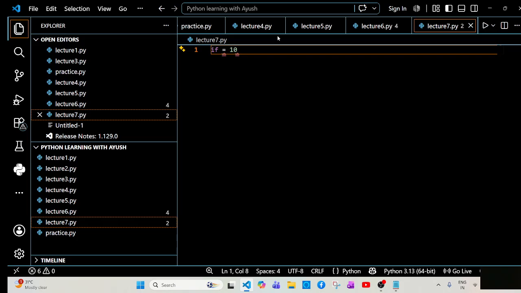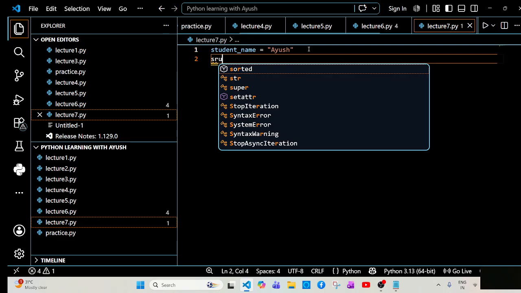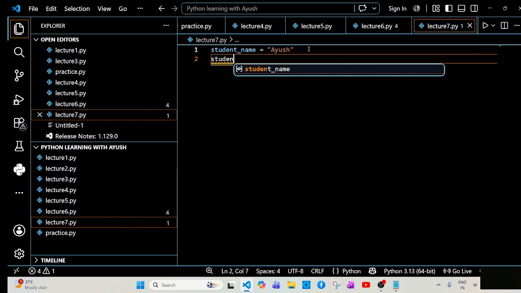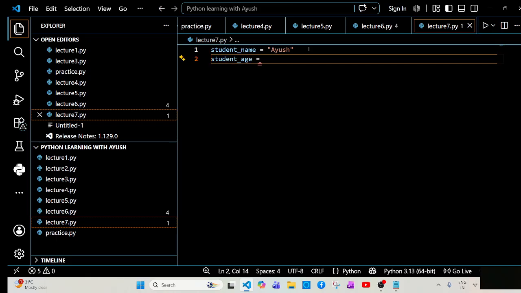So what is the true example? A true example is student name, English, student, student age 20. So these are valid variable names because they are not reserved keywords.